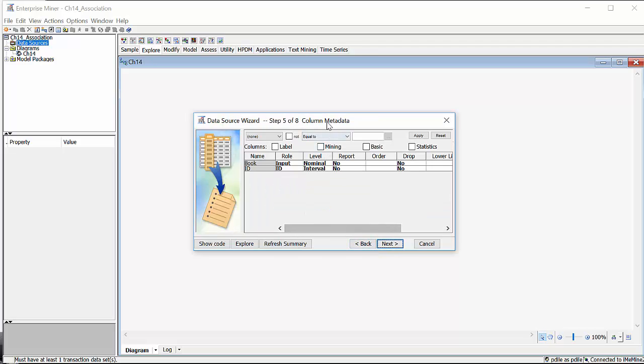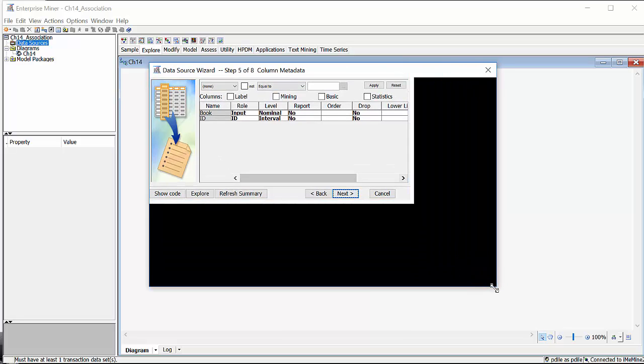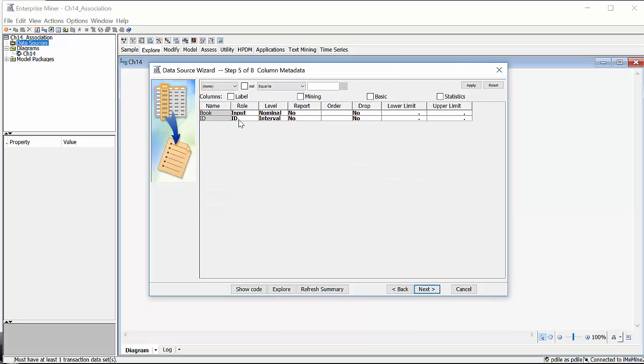This transactions data set must have at least two variables. One identifies the transaction ID, and the other, the items bought under the ID. So remember, a given ID may buy more than one item. When you have more than one item, you need to have multiple transactions, one transaction per item. So here the item is book. So that should be changed to target.